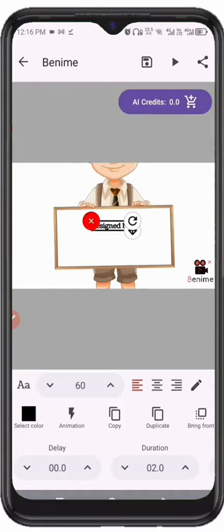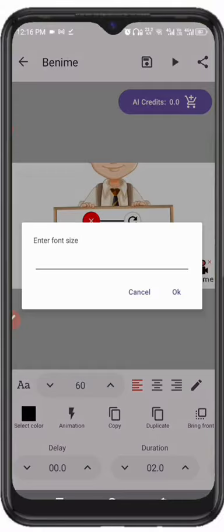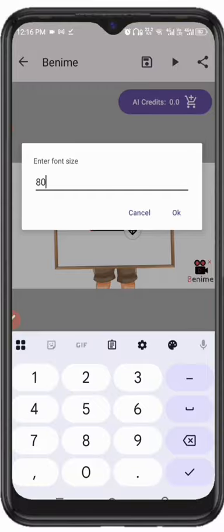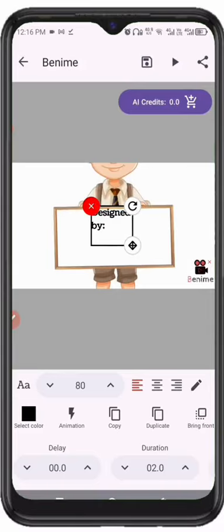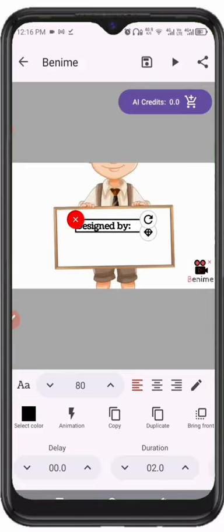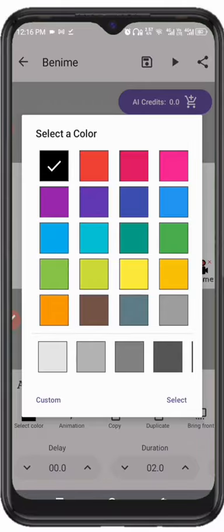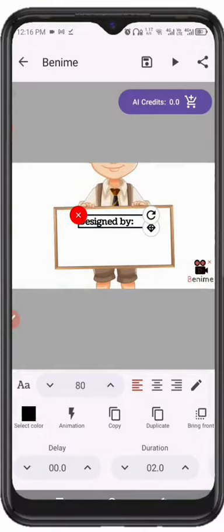So let me increase this to like 80 or so. Designed by. Let me change the color for this. Before you change color, always take note: if you are using blue for your headings, use blue all through, so you get your work to be professional. Always be consistent with any color you are using.